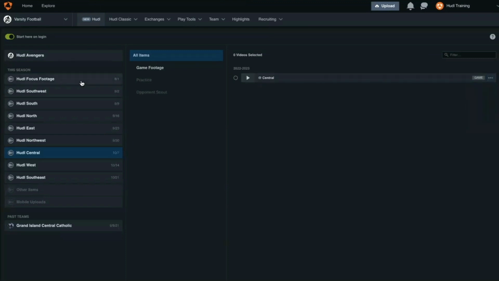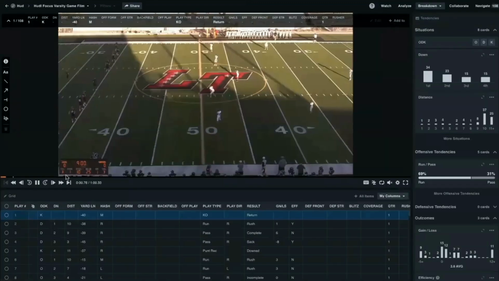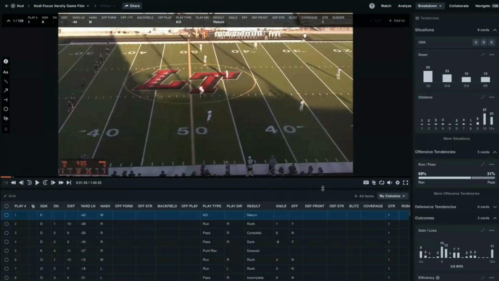I'll go through and open up a playlist here. You can highlight multiple playlists at the same time to open them, but we'll just start with this game here. We'll hit the play button, and this will take you into view the video. We have a few different ways to watch this video: the watch option, analyze, breakdown, and we'll go over those here.